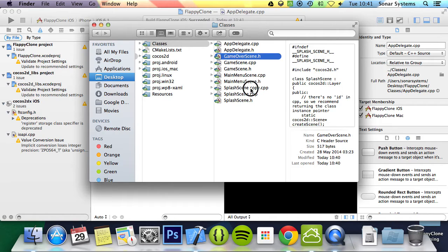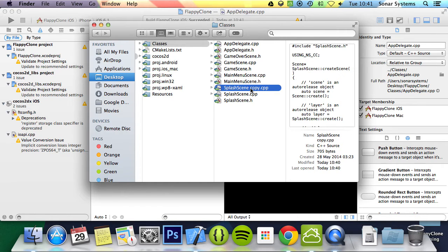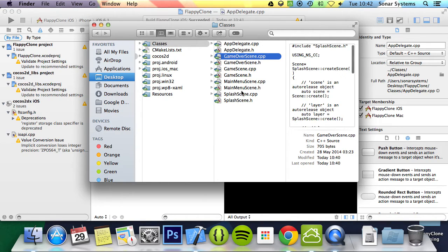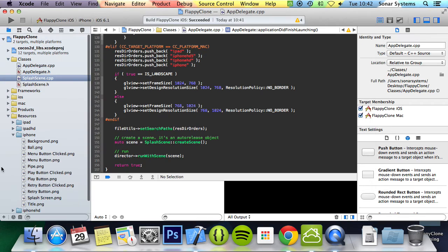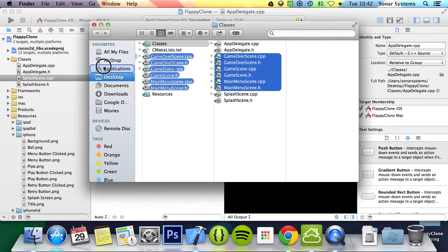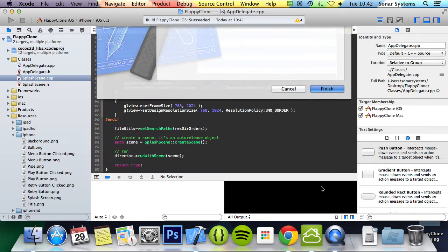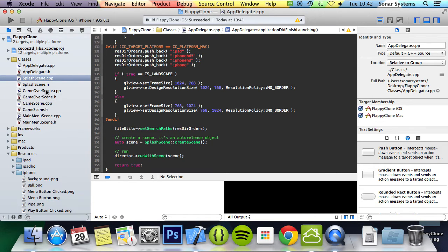Obviously there's nothing wrong with you just creating fresh headers, fresh CPPs and recoding it all yourself, but because we're using scene that's built into Cocos2d-x and a lot of it is generic, or the bare bones are generic, we'll just copy and paste and rename a few things, as that is a lot quicker and I find it helps prevent errors. So let's just add these new files to our project in the same manner that we did before. Click finish, and now we just need to go through each one of these files.